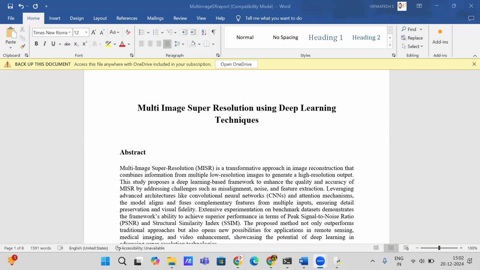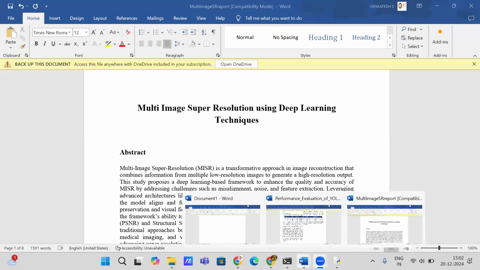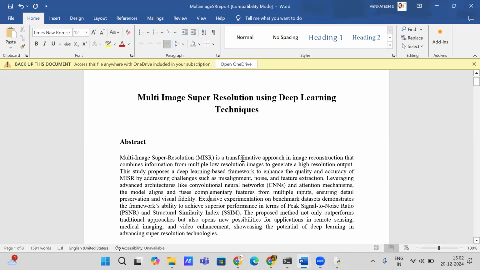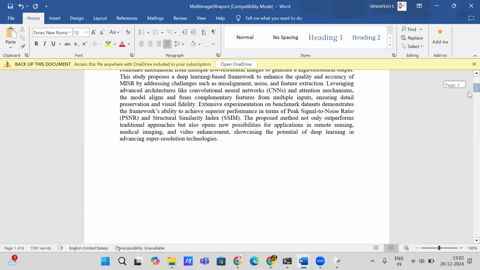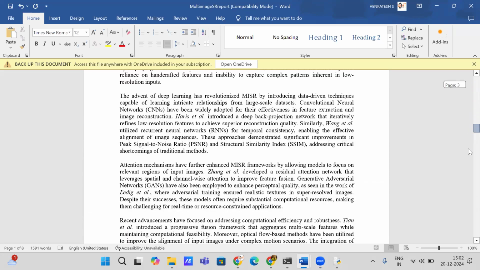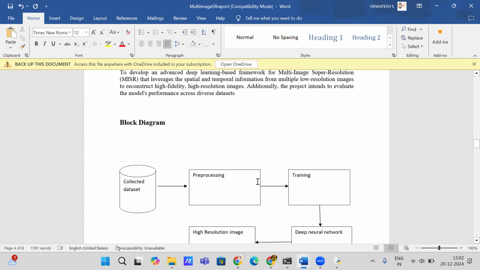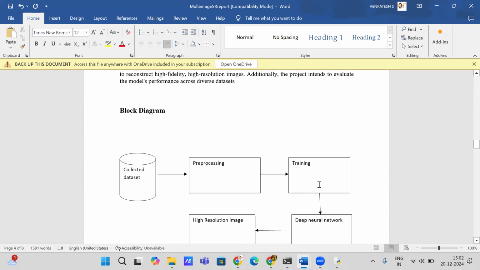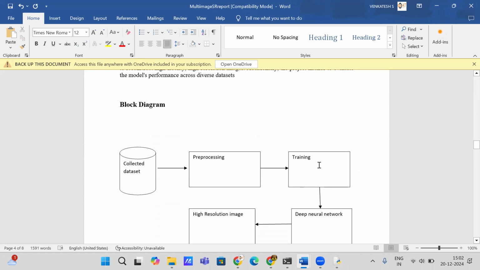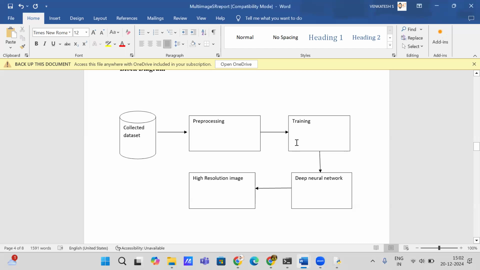Hello everyone. Today I'm going to give a demo of multi-image super resolution using deep learning techniques. In this project, we have collected the data set of images, and the next step is pre-processing, and the third step is training. Training is done through the super resolution model. Through the GAN, we have trained the data set. Once the training part is completed, it will display the high resolution image based on the input image.